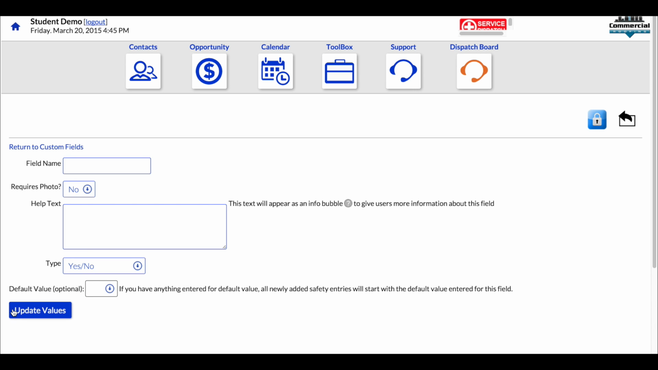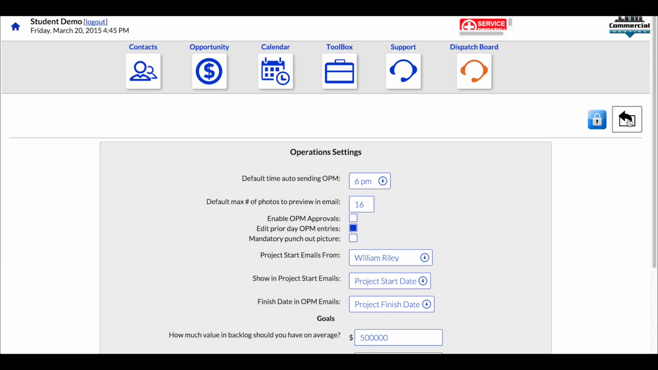Be sure to hit update values to save your change. After you change your operation settings, be sure to hit update to save your changes.